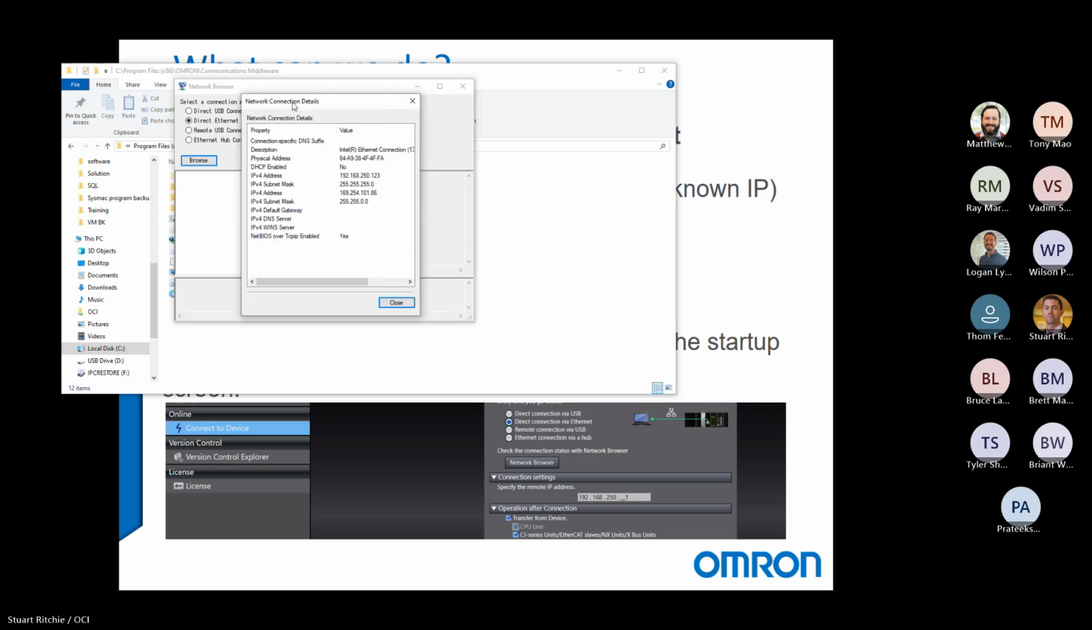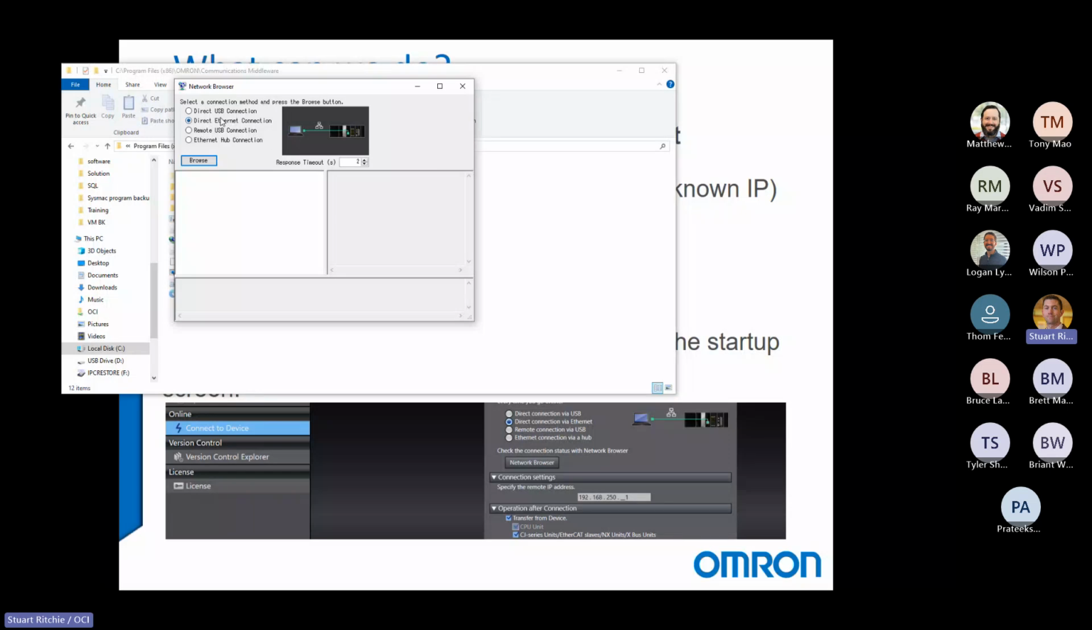So I am 192.168.250.123, so I should be able to talk to anything on 192.168.250. But with a direct Ethernet connection, I'm just going to move my Ethernet cable over to a PLC that's on a completely different subnet here. There's currently a single cable between my laptop and my PLC. You saw my IP address.